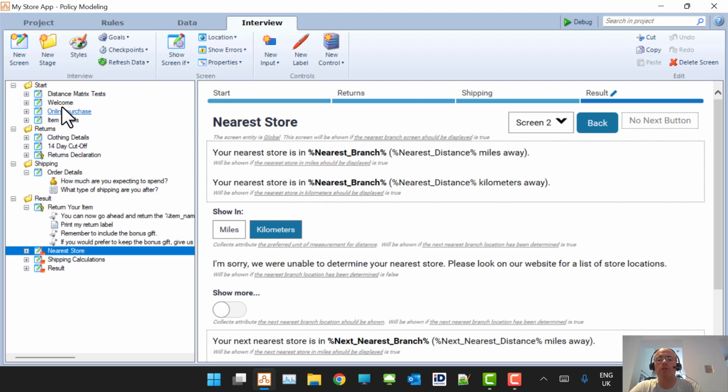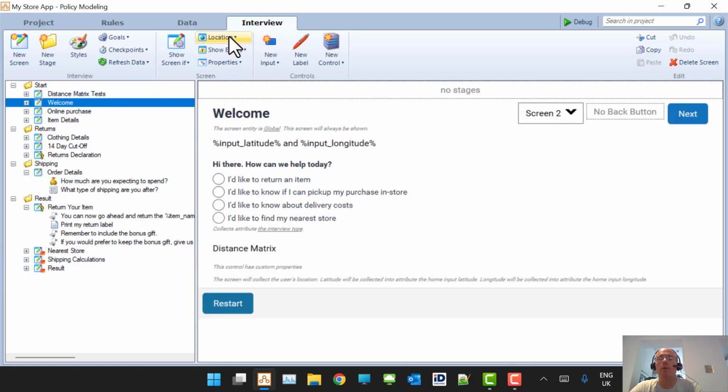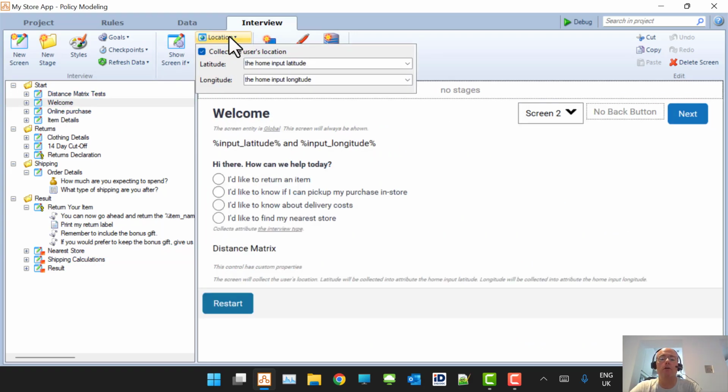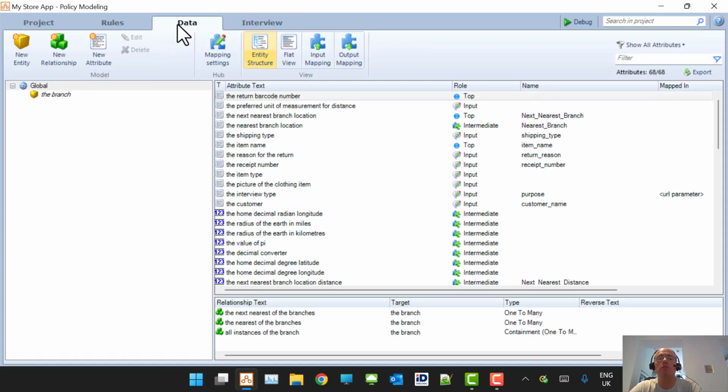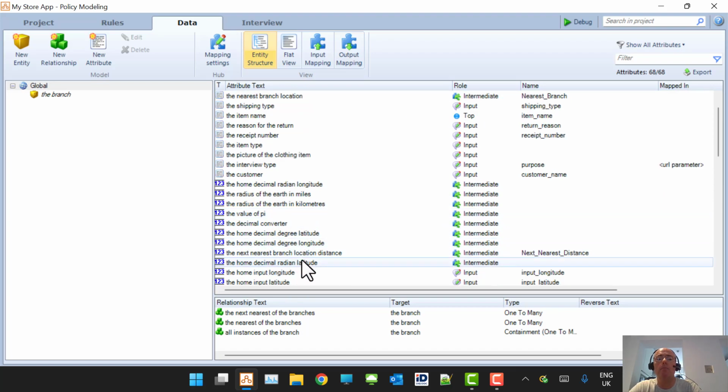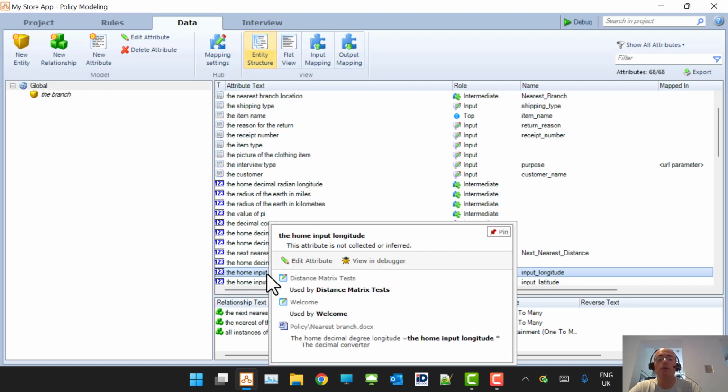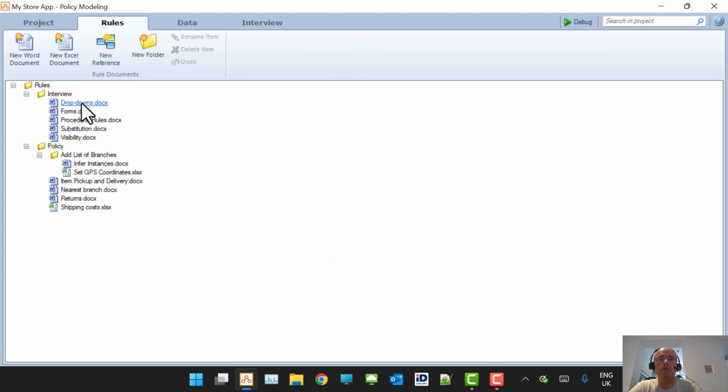I'm sure you come across this where you give your location and then the website tells you, well, your nearest store is so far away or whatever. And as you'll recall in Oracle Policy Modeling, you can set up a screen to capture the browser supplied latitude and longitude. So in this case, in this interview, there are already a couple of attributes here, the home latitude and longitude, which are used to capture this automatically from the browser. If you do it in debug, you'll be set to being somewhere in Redwood City in California. If you do it in a real browser with Control F5, then you'll see your actual location.